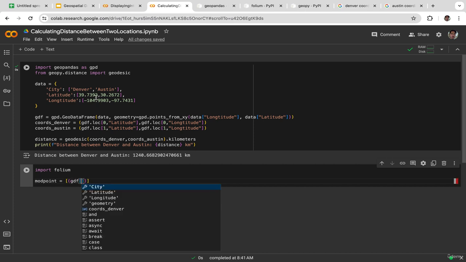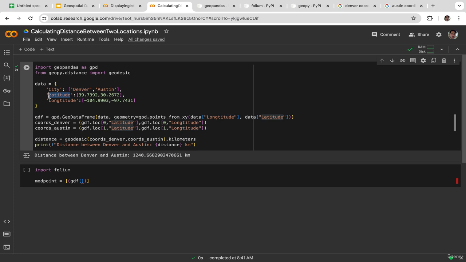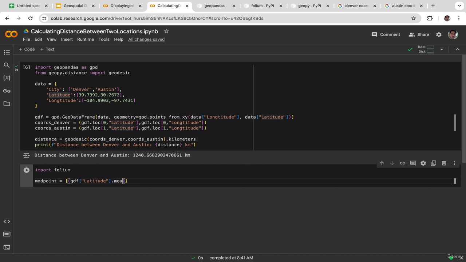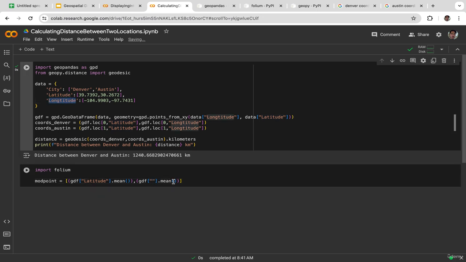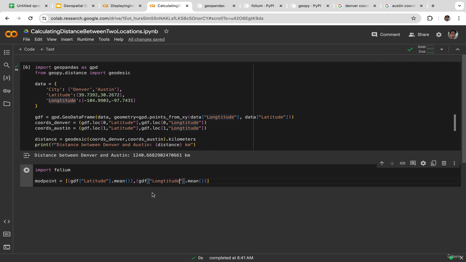Okay, firstly let's get the latitude. So let's copy and paste this and put it inside the bracket, and we are going to use the .mean function. And we are going to do the same thing for the longitude. So you can copy and paste this, and we are going to replace the latitude with longitude. So copy and paste this and put it inside the bracket.